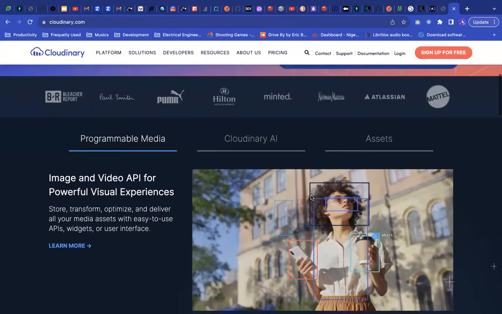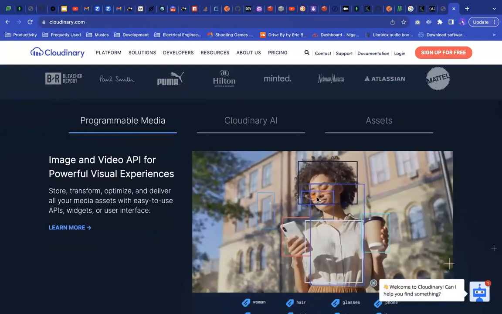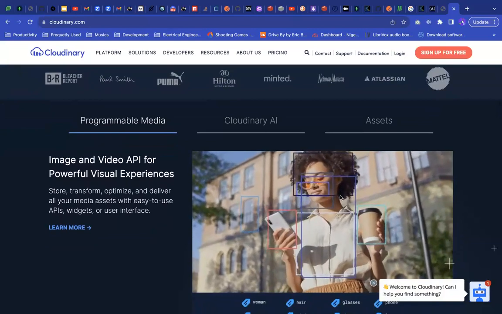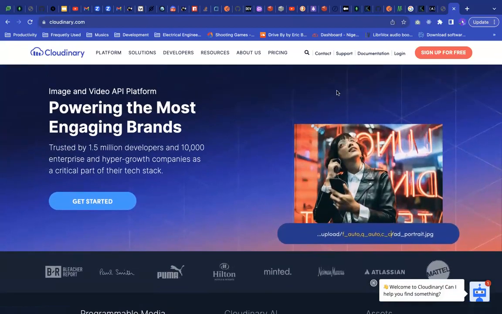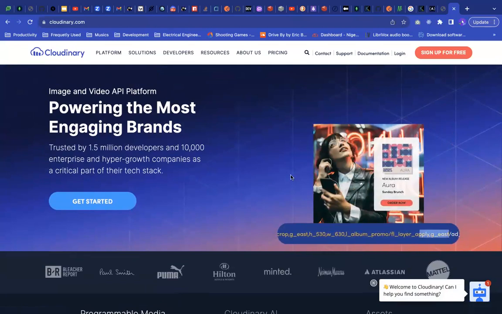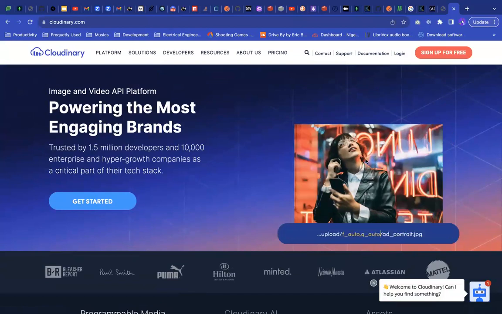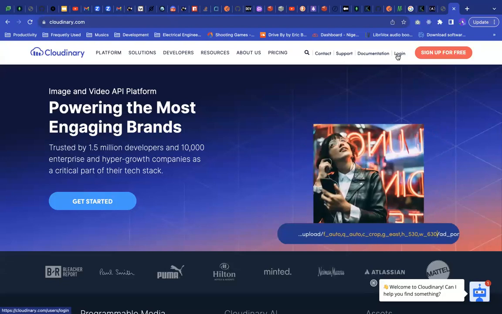So you can use it to map out features on people's faces, or it can actually recognize people's faces in images and all that stuff. Those are advanced things you can do. And you can also use Cloudinary to crop images automatically. Like if someone uploads an image, it can crop it out. You can use it to compress or resize an image. But what we want to do today is just to see how we can upload.